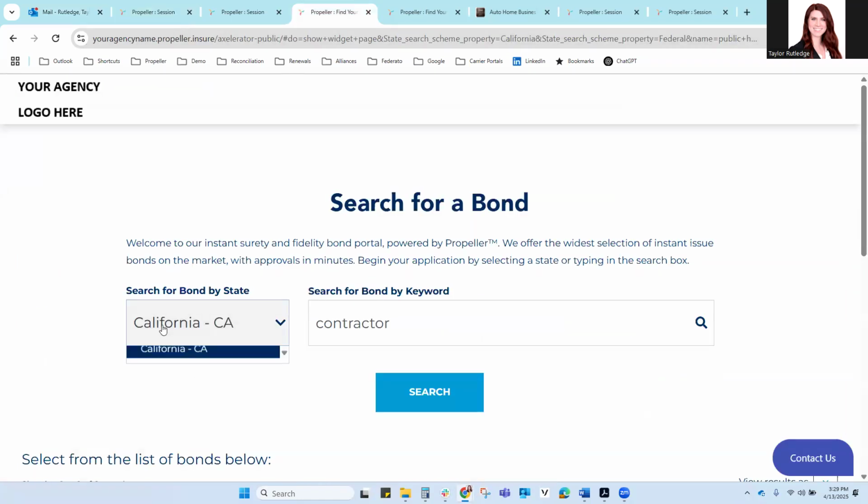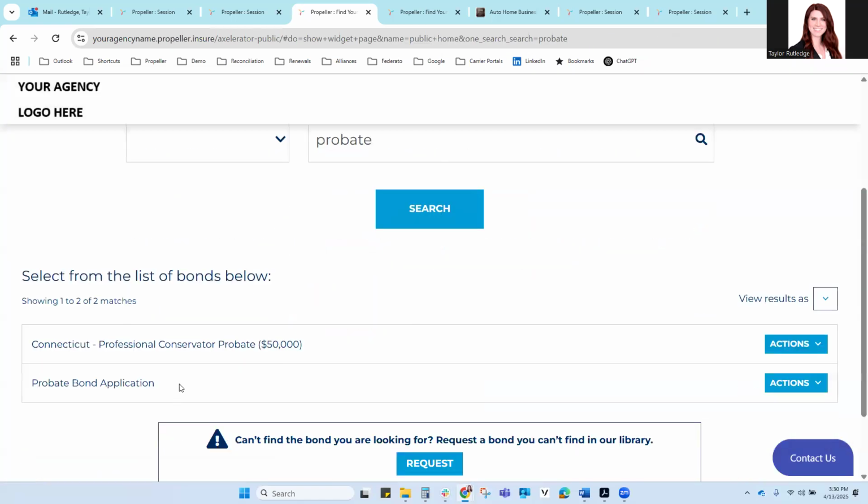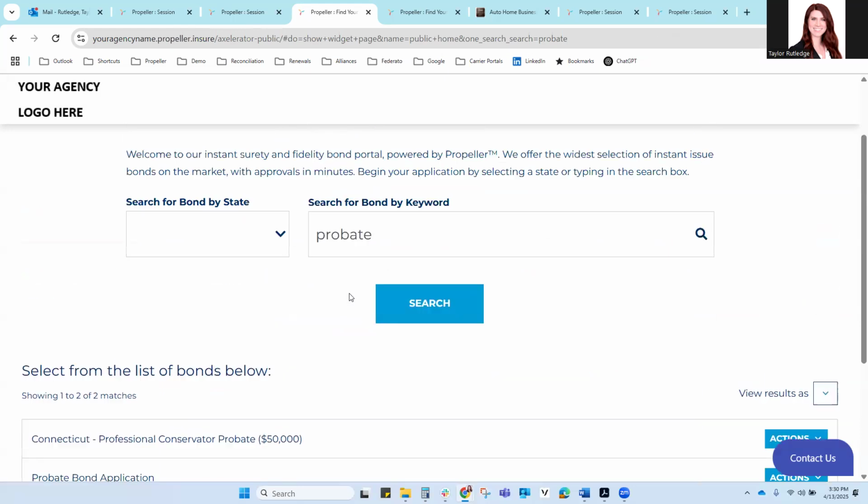We don't just do transactional commercial business on our platform. We also offer court bonds like probate. It is a generic application that will be used for review, and then we will issue the specific court bond that is required: executor, conservator, administrator, etc.